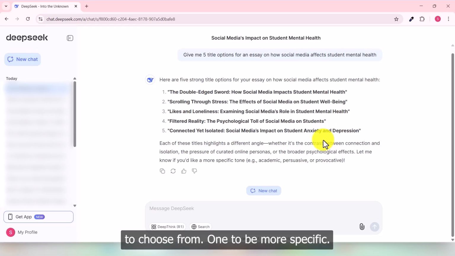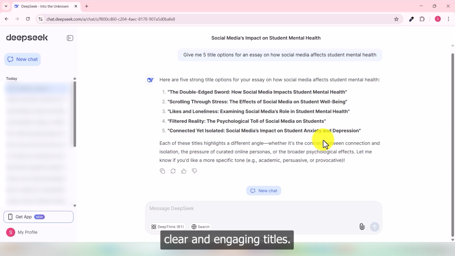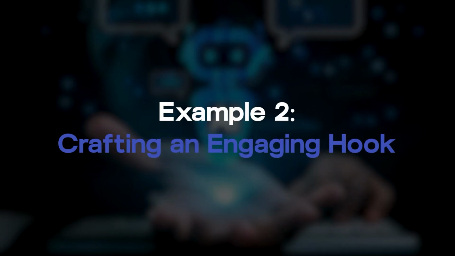Want to be more specific? You can add these phrases to get more clear and engaging titles. For example, make the titles sound academic and clear. Make them sound creative and catchy. Keep them under 10 words. This helps when you're stuck on how to name your work in a way that fits your tone. Example 2. Crafting an engaging hook.